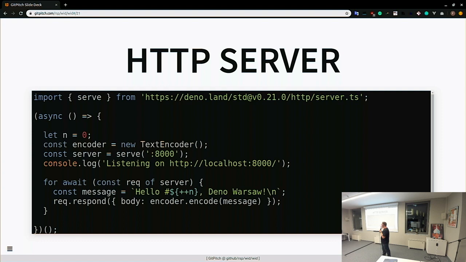This is a single function, the top level async function, but we are not creating a new function for every request. This is just an asynchronous loop, and inside of it we can just do something, and then request respond is the command to send a response with a body, a property that needs to be a typed array. That's why it is encoded here.